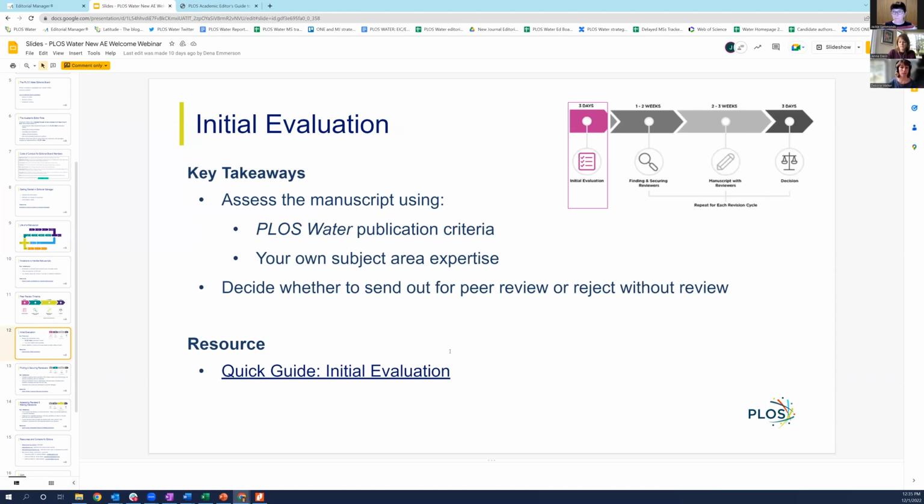So over the next 3 slides, I will take you through the actual editorial work and the decisions you will need to make while handling manuscripts. The first part of this will be the initial evaluation. This is the evaluation where you decide whether or not the manuscript can be sent out for external peer review. What you'll need for this is the PLOS Water publication criteria and, of course, your own subject area expertise. At the point where you get the manuscript, it will have already been looked at by a staff editor. So if the staff editor notices anything, they may leave notes behind for you as well, to inform your decision, depending on what it is.